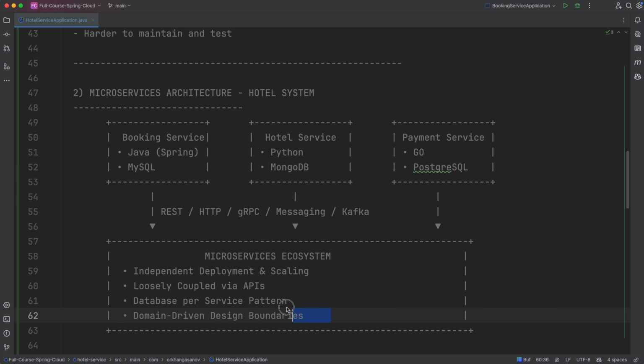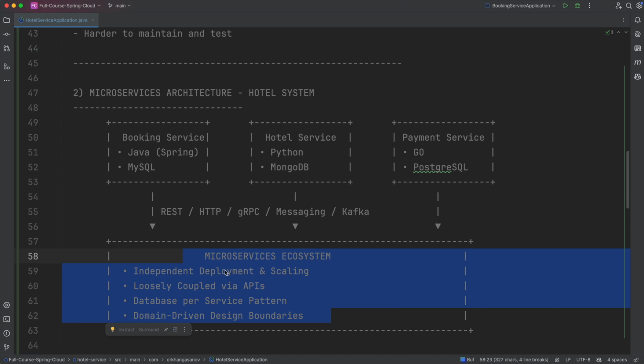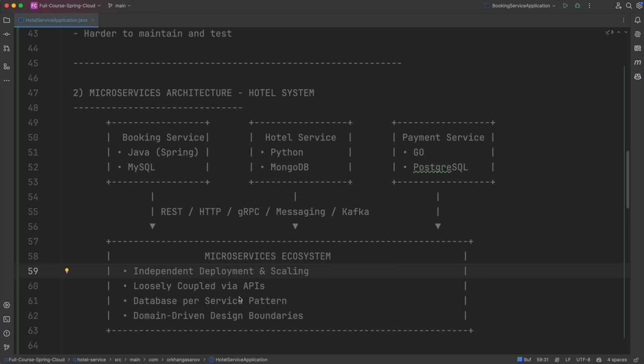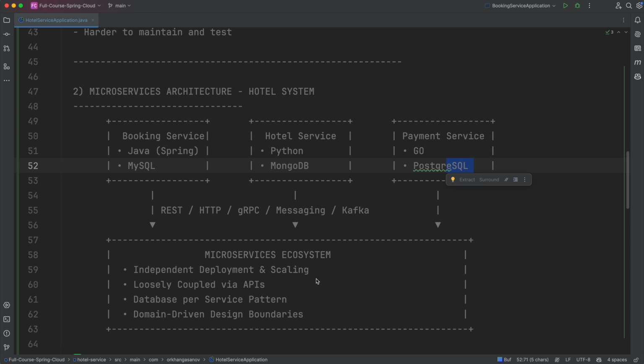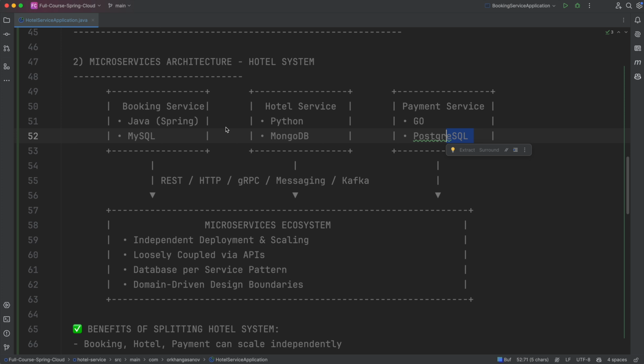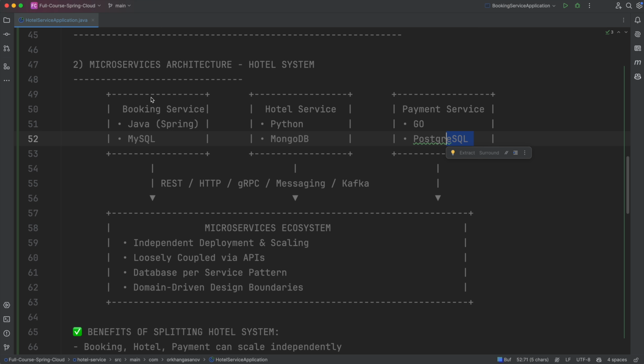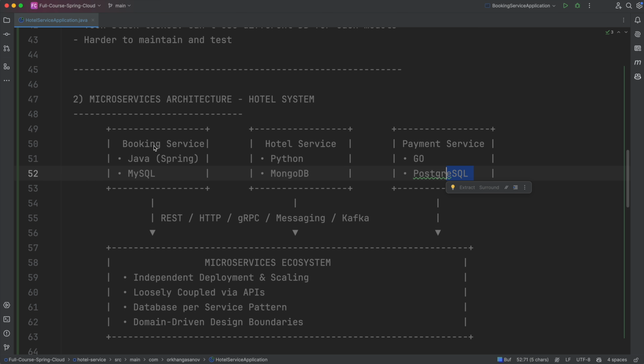Again, I have listed the advantages here: independent deployment and scaling, and loose coupling, which means that we don't have to maintain the same language or the same database for all of these services. We can develop and maintain them separately. So this is the difference between the microservices and the monolithic architecture.